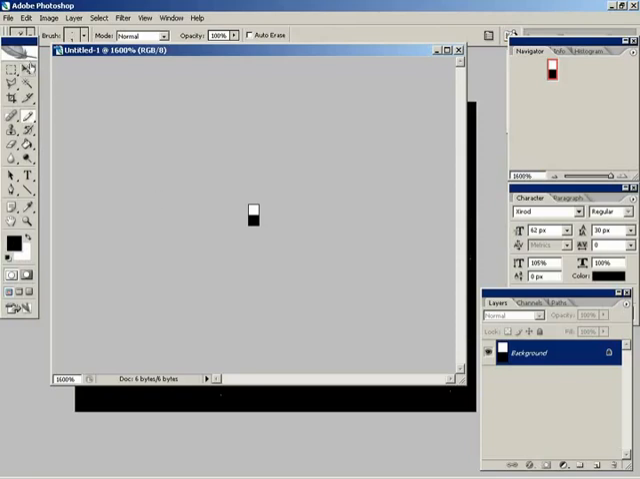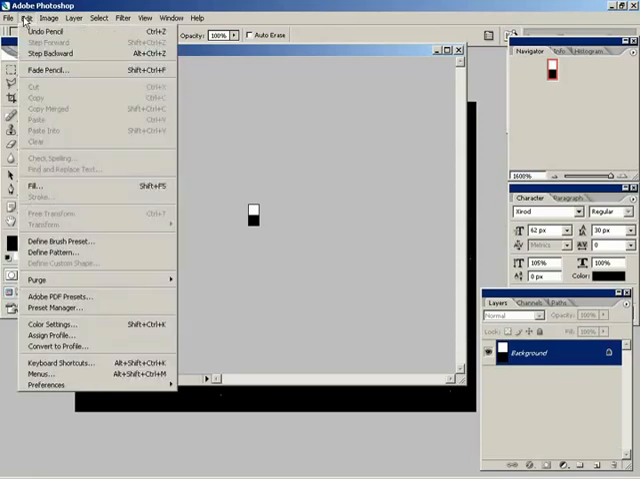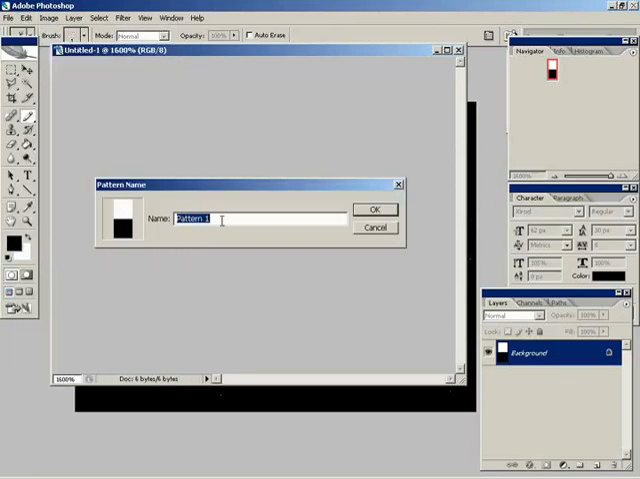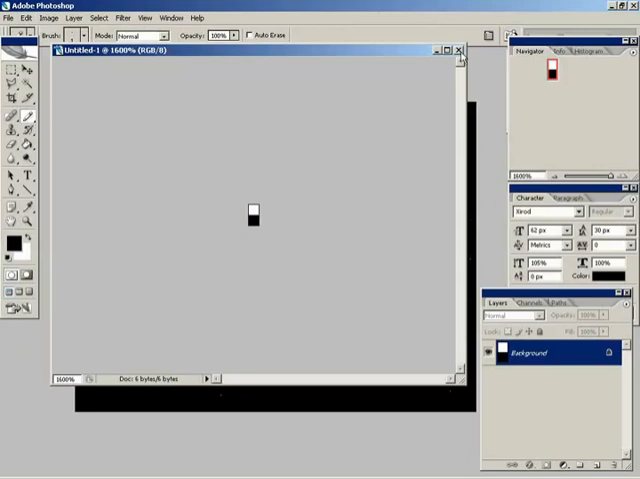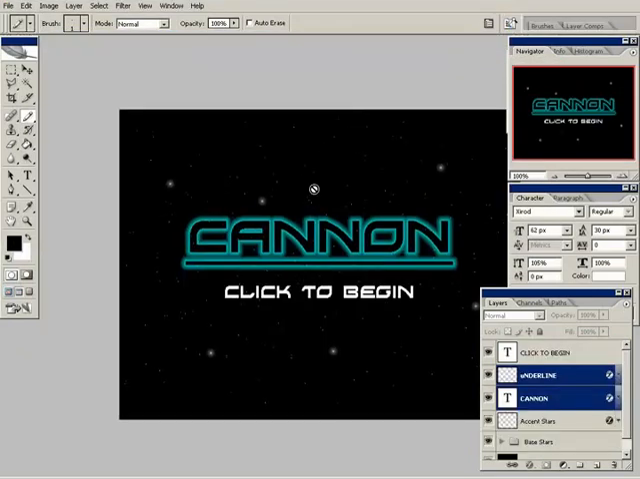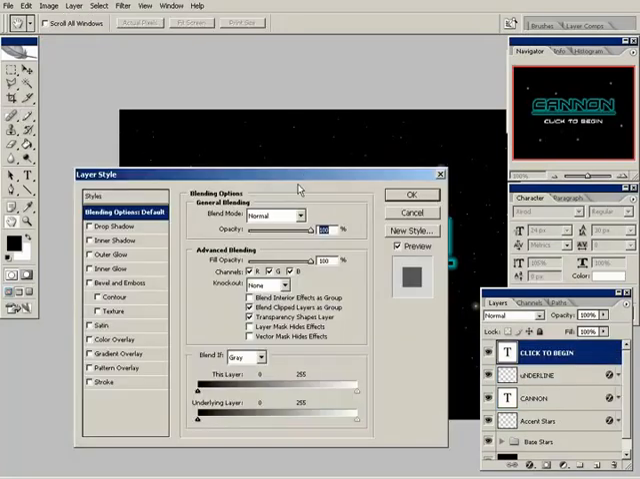Very easy. Now we're going to go to Edit and come down to Define Pattern, and I'll name this Small, I'm still in those reverse caps, Small Scan Lines. And we can close that. We don't really need to save the changes. It was really easy to create. But now we can step into our Click to Begin layer, double-click to go to its layer effects.